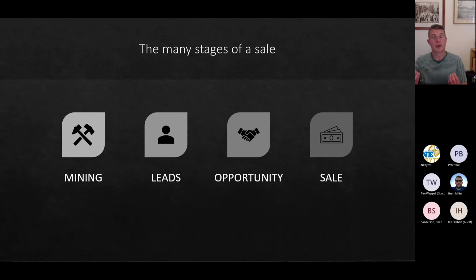So it's not just somebody who could buy something. When it becomes an opportunity, you know they have a budget and they have some idea of when they want to do it. And then from there, hopefully you can move on to a sale. So you can provide a quotation. There may be several cycles of quotation, changes in specification, and then acceptance. And then it's a sale, woot woot.